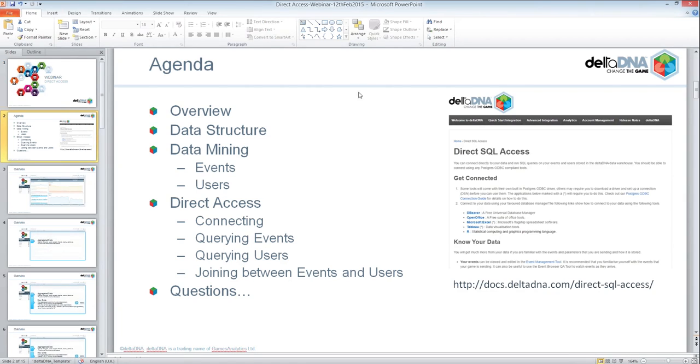You'll see on the right of my screen, there is a section on the documentation site all about the direct SQL access. Do take a look at it. I'm not going to, in this webinar, go through the whole process of how to set up a connection to us and plug it into the various tools. There's a very detailed section on the help pages all about this. It's in the analytics data mining section of the documentation site.